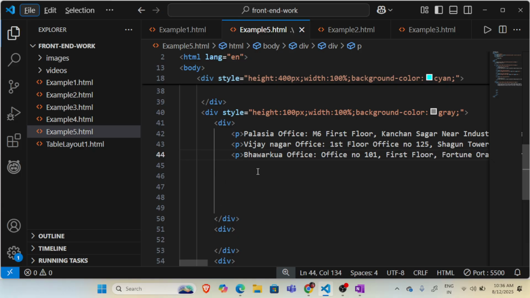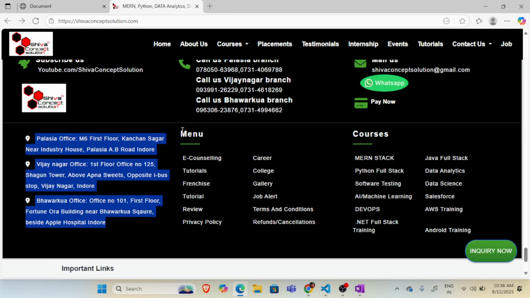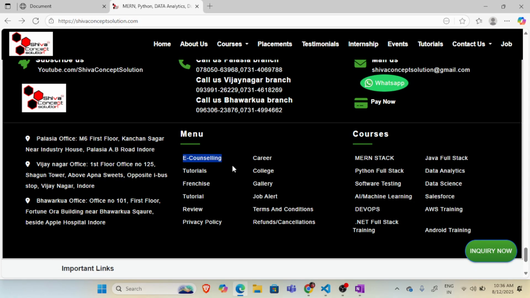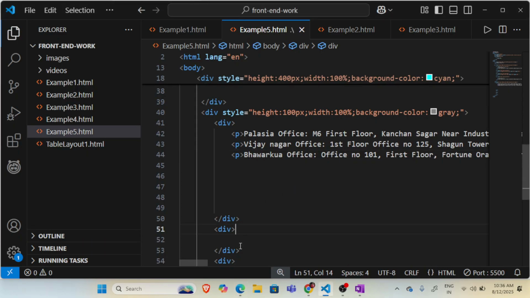I am not putting any CSS right now, I am just putting the text, and after that I will show you how it is managed by default and why we have a requirement for CSS.